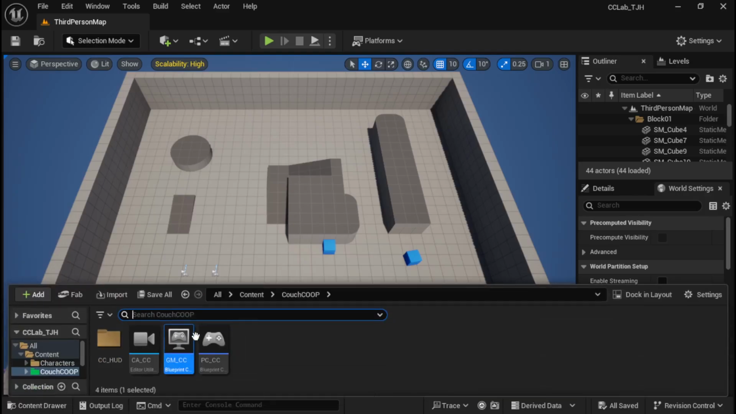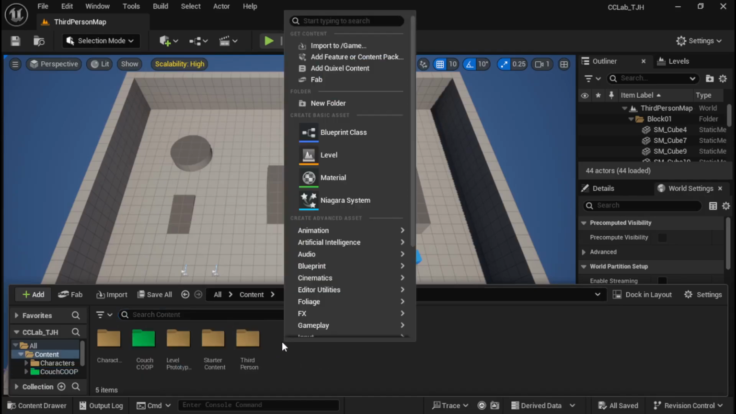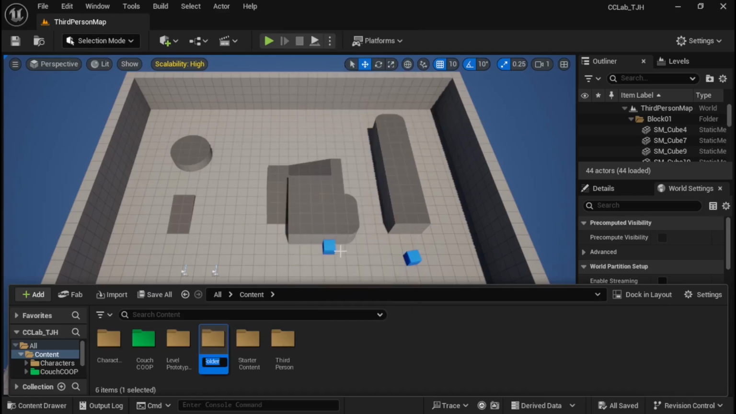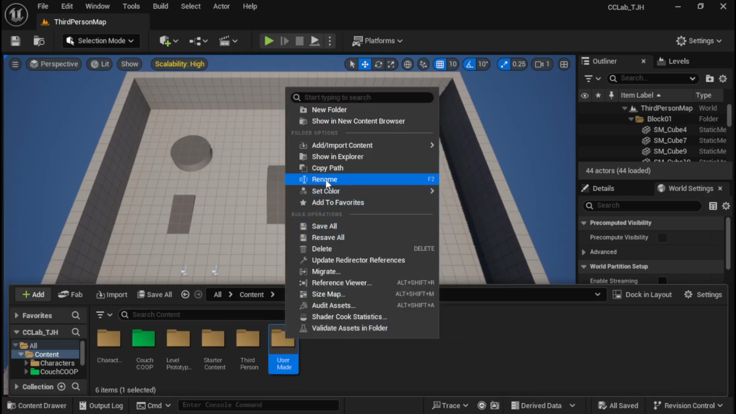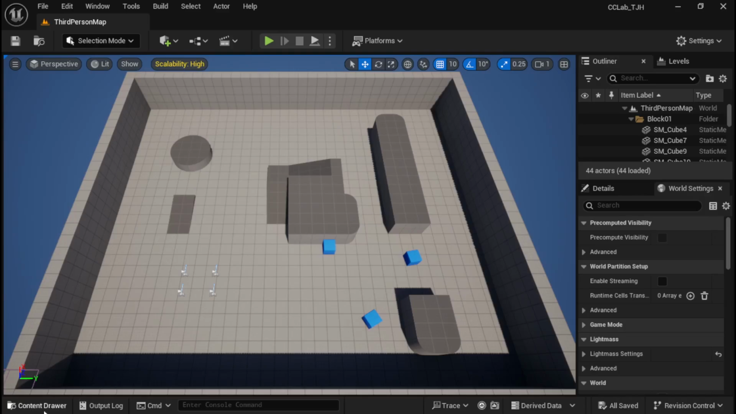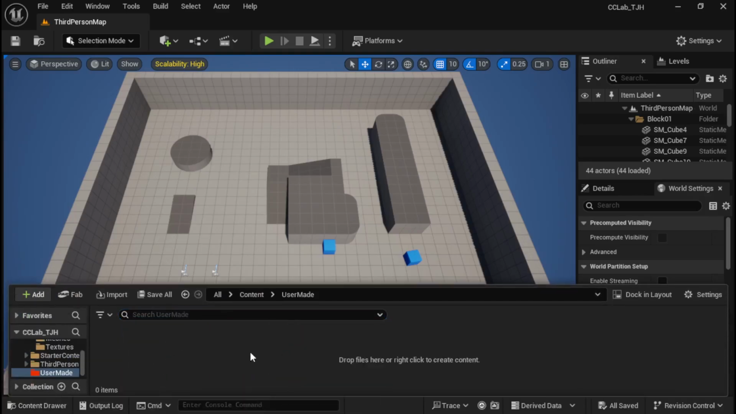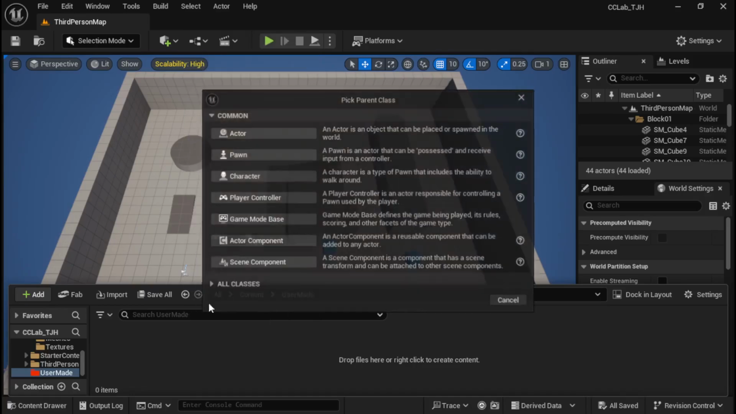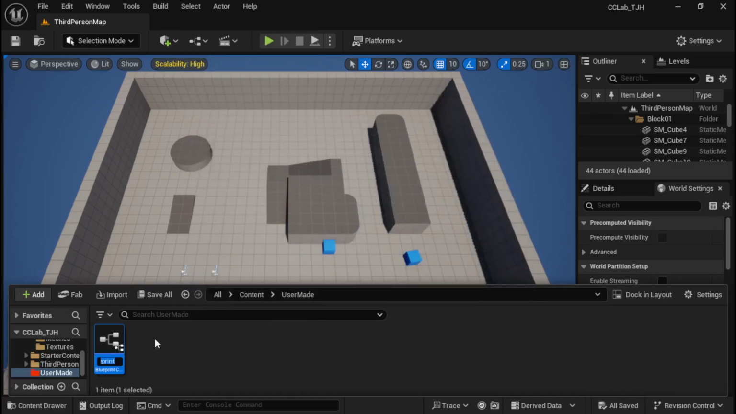So let's go down here to the content browser. We're going to quickly make some things. I'm going to make a new folder here. This new folder is going to be called User Made, and I usually like to color a lot of these folders that I make. I'm going to use the red that we use for our characters there. And inside of User Made, I'm going to make a new blueprint class. This one's going to be an actor called BP underscore damage.